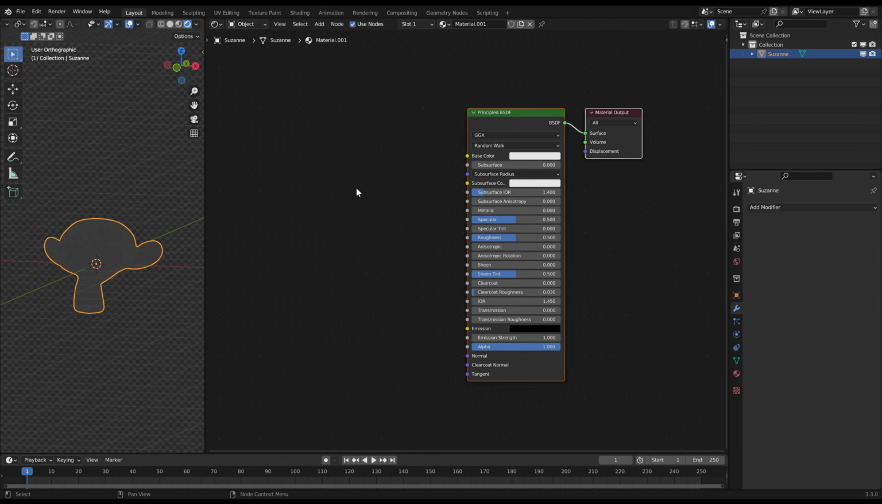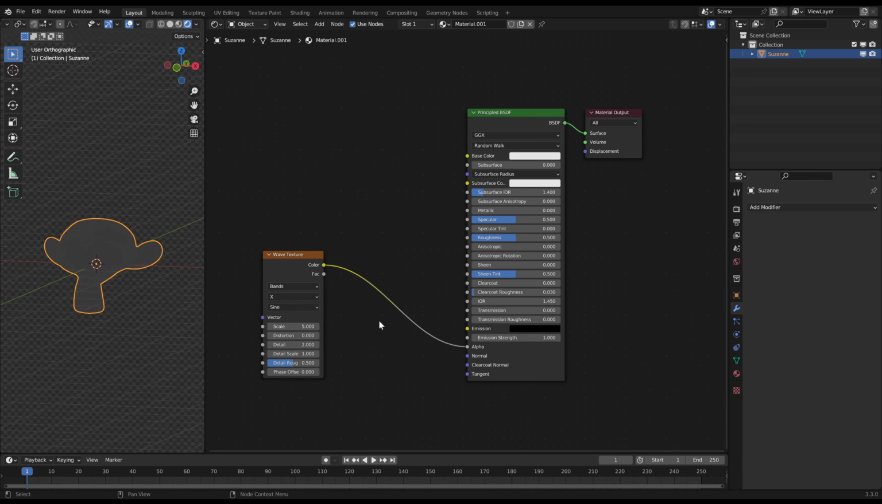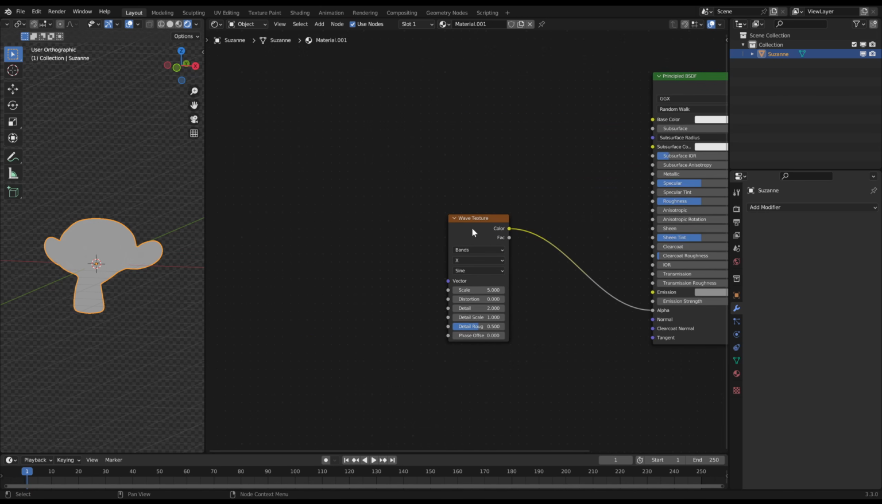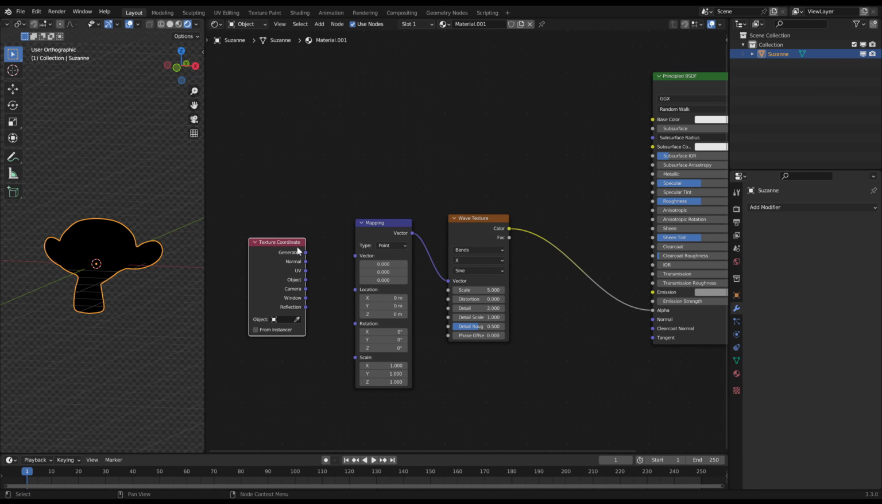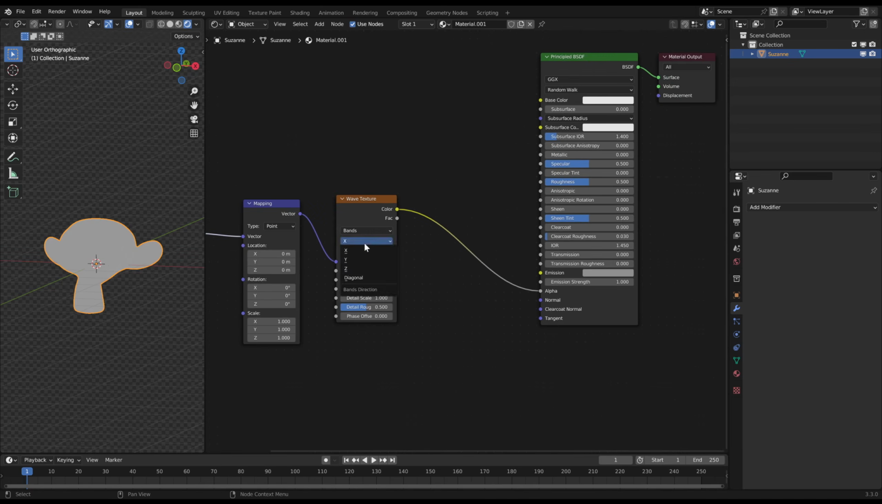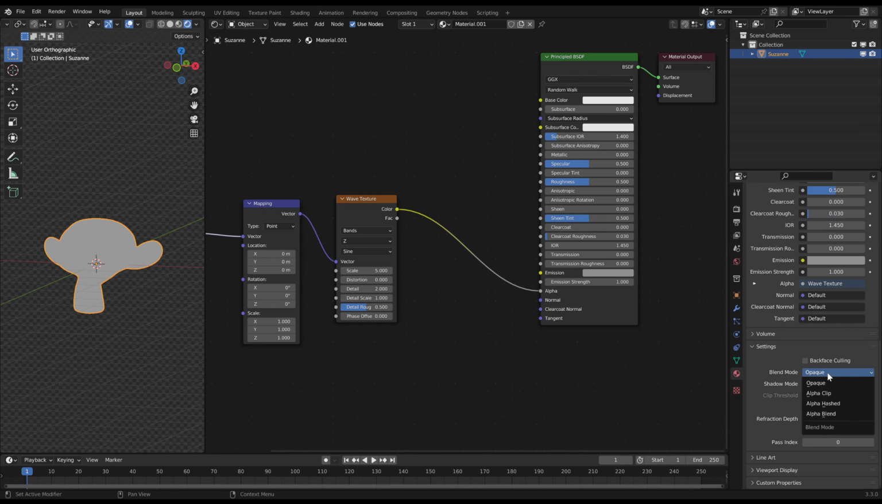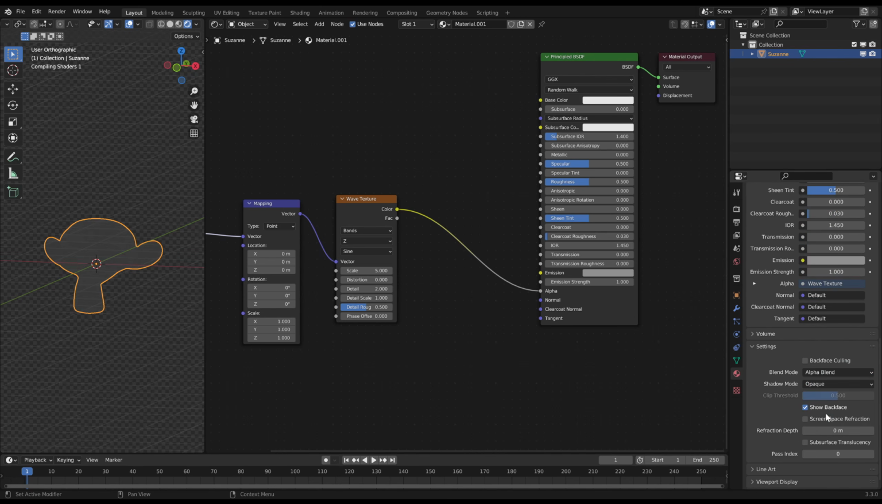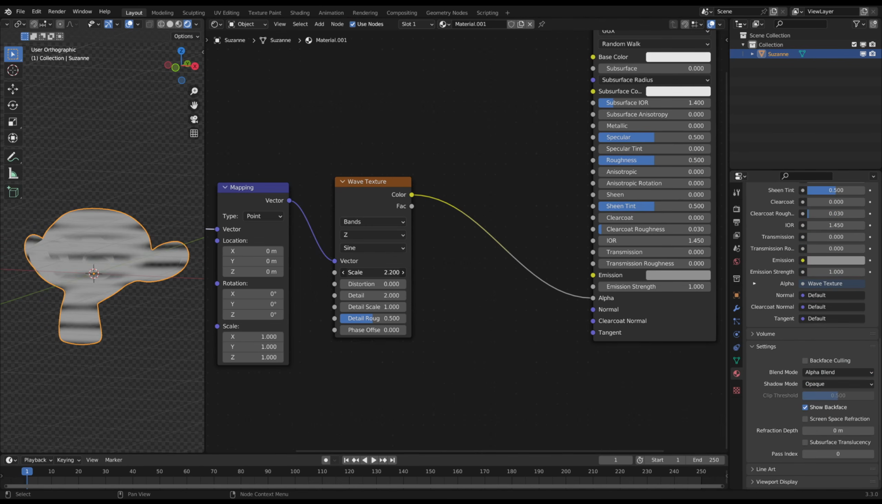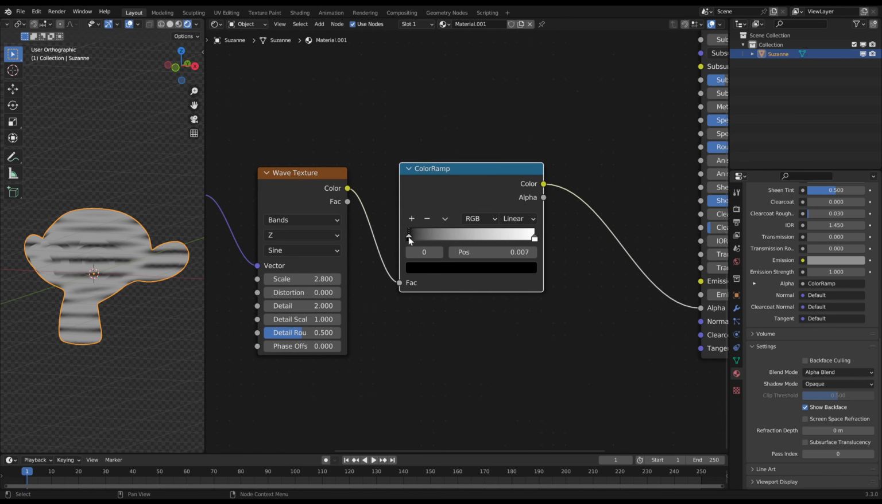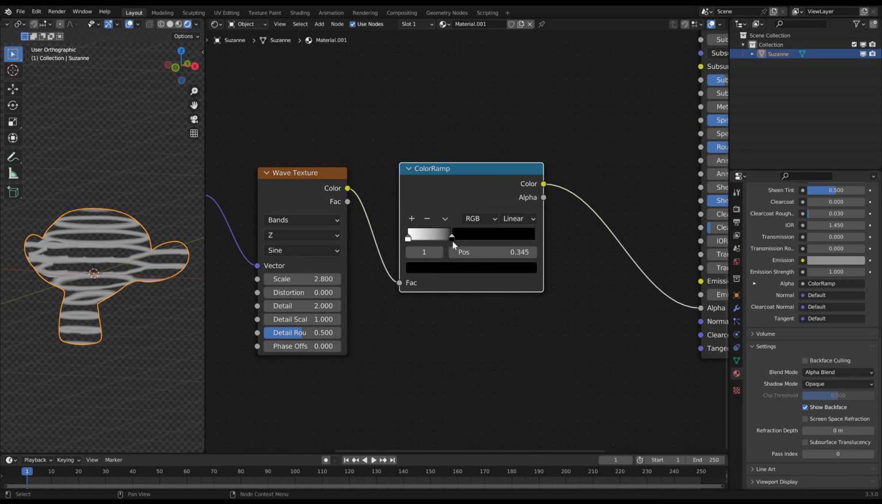I want to create many horizontal lines, so I add a wave texture node with a mapping and texture coordinate connected. Connect that to the alpha plug of the principled BSDF. Don't forget to switch the axis to Z to get horizontal lines. You can't see anything yet, because in Eevee you have to enable alpha values manually in the Materials tab. Now I have many horizontal lines, which I can remap a bit with a color ramp.